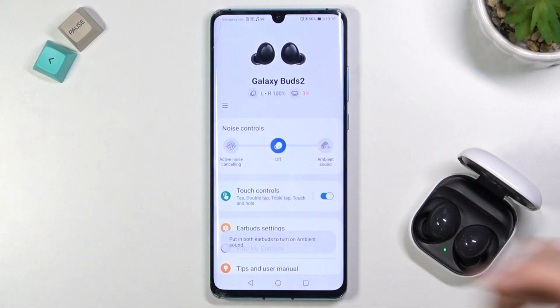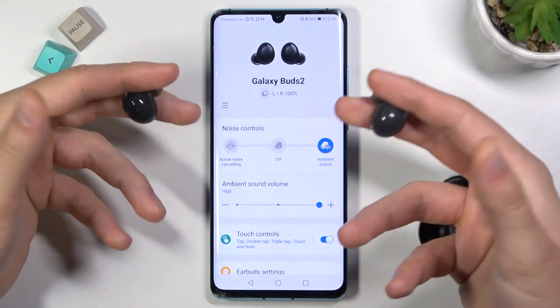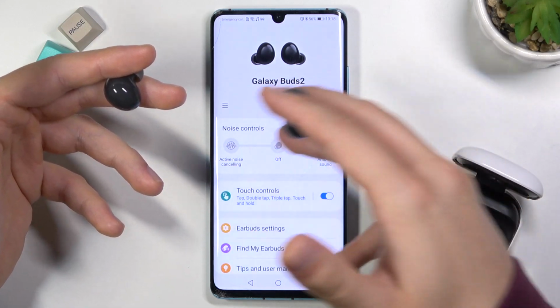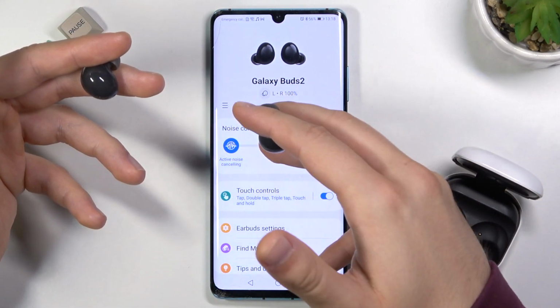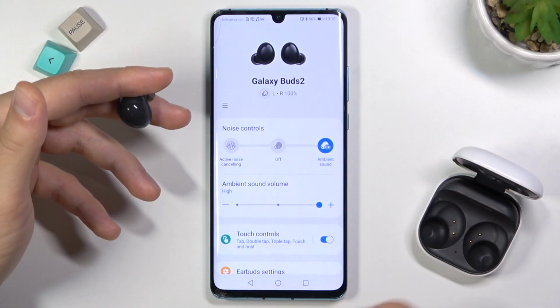I have to cover the sensors one more time, because it's only possible when we cover the sensors or when we have them in the ears. So here we can tap on these three buttons to change noise controls of the earbuds. So as you can see, it's very simple.